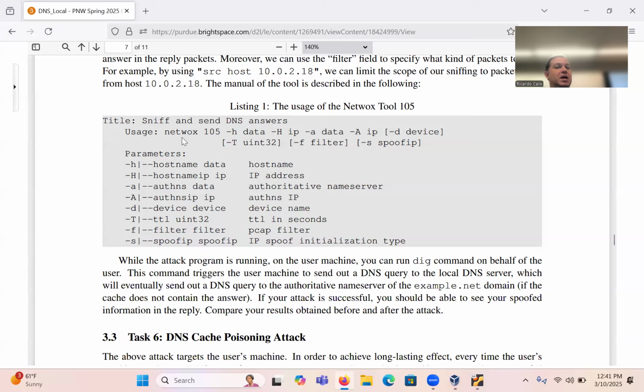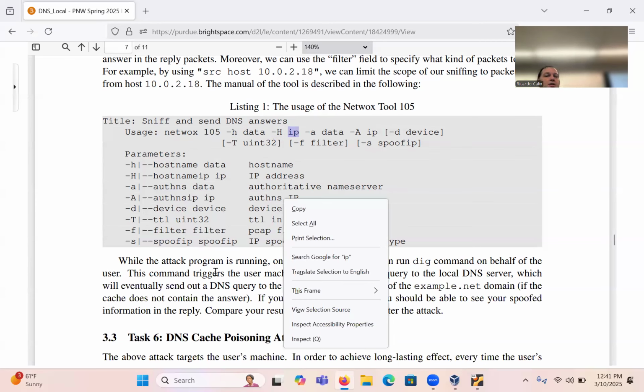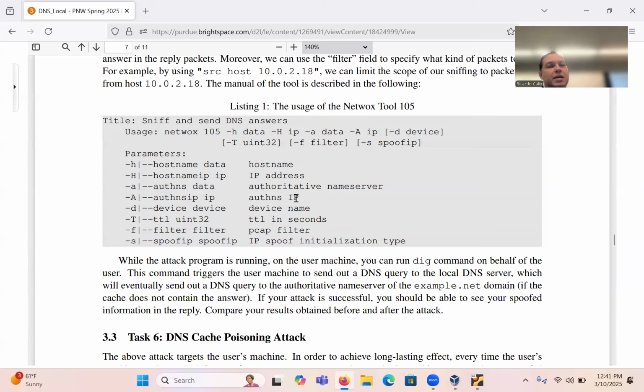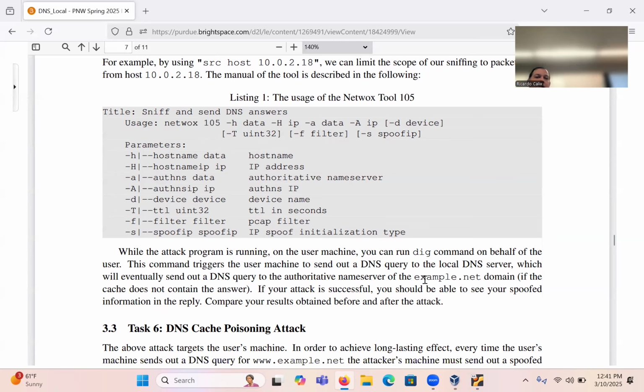Standard usage is going to be network, and then we provide these fields, all of this, and then we specify IPs if we want impact. And then there's a structure here for the parameters: name, host name IP, target name server, target SIP, APCL, filter, IP spoofing, and so on. So these are the parameters that we'll look at a little bit down.